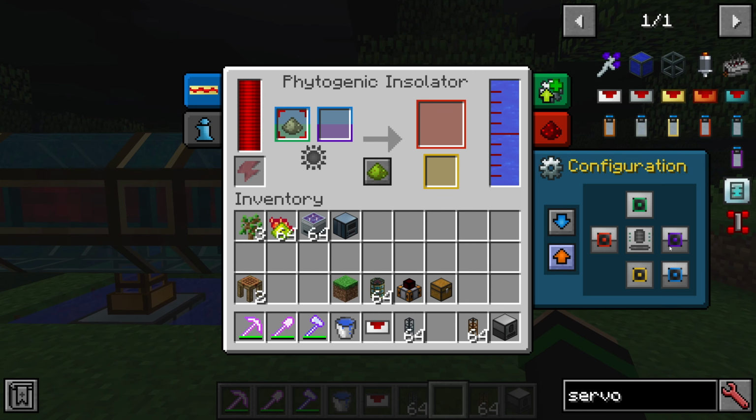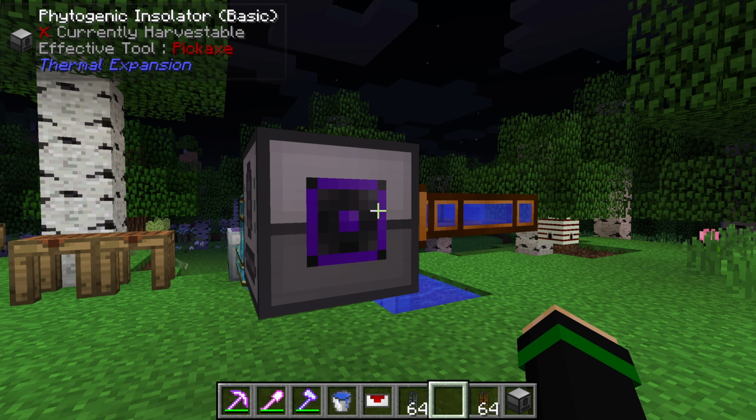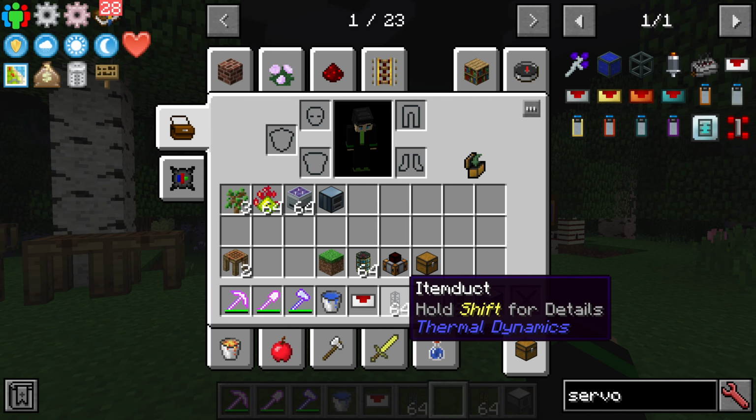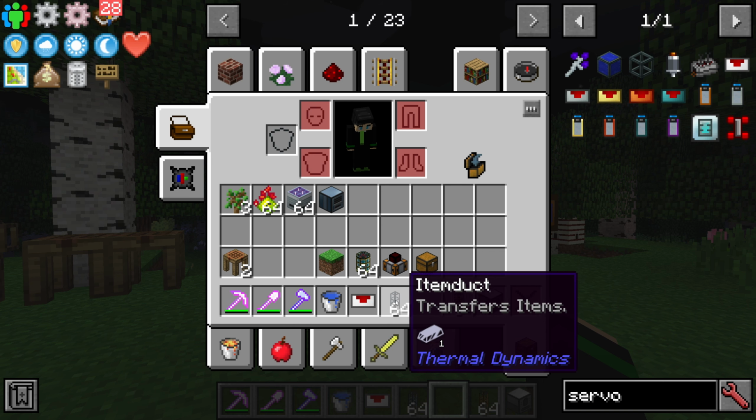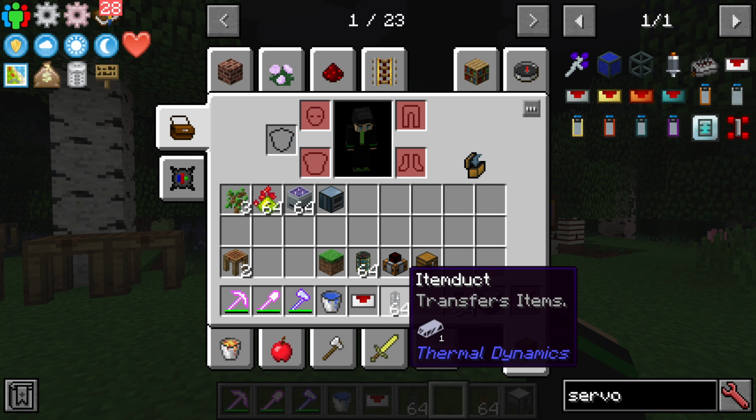If you don't want to do this, I like separating it like this so I don't have to filter externally. If you want to filter externally, you can also do that, if you have item ducts, which for some reason I couldn't find in the newer versions of the mod. I think they're just not ported over yet.